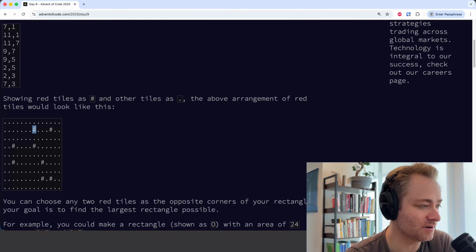So the hashes are at the positions given in the input. So 7, 1 would be this one here. If we count from 0, then it's 0, 1, 2, 3, 4, 5, 6, 7, and then 0, 1 for the y coordinate. And so, yeah, these positions here correspond to the hashes in the grid. And let me show you the full input here that we're given.